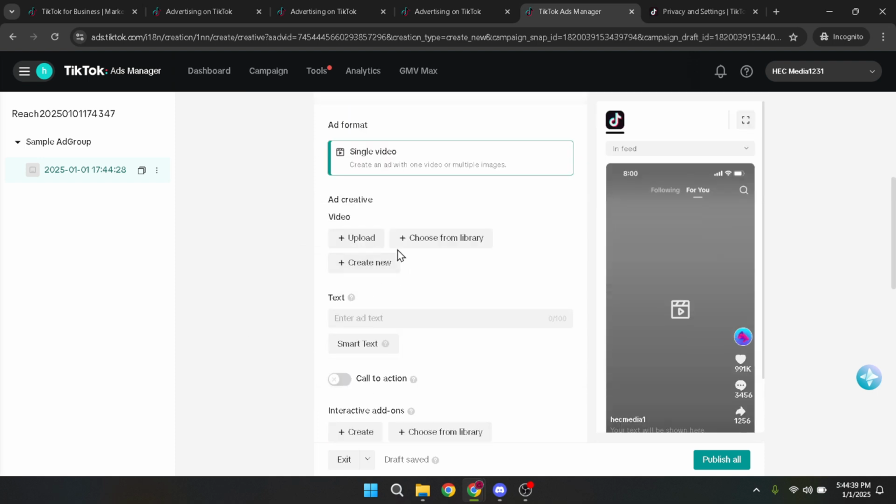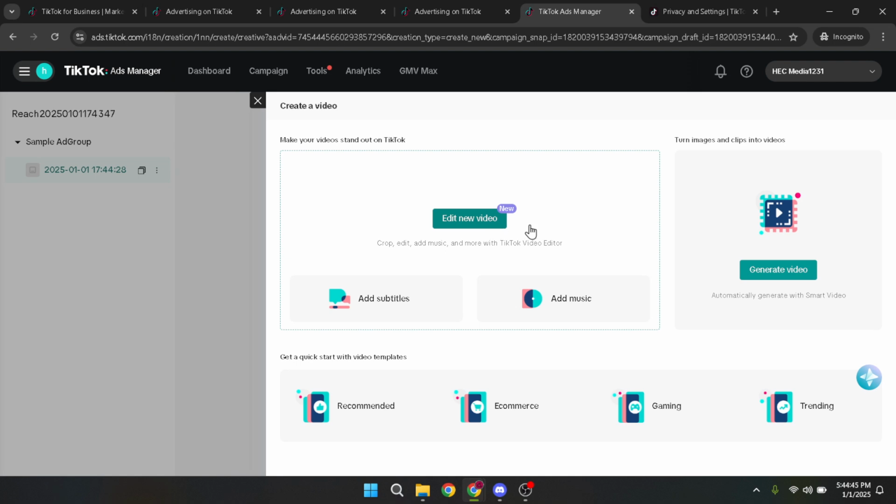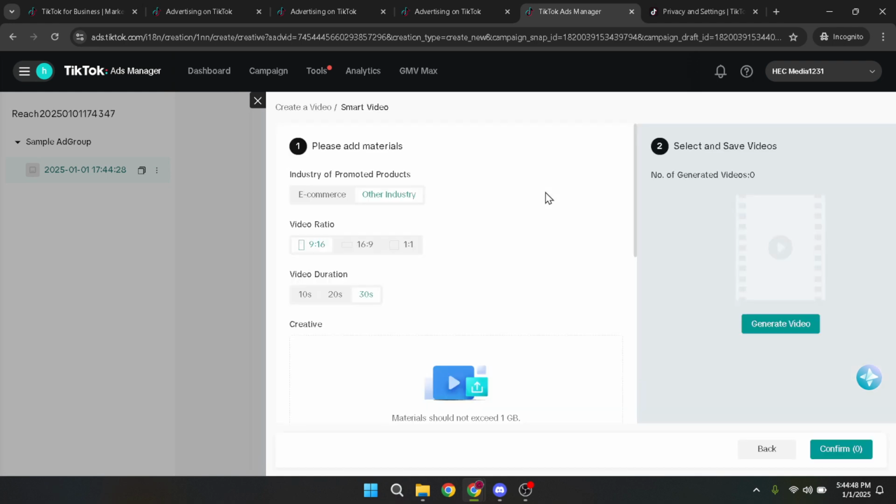Compose your ad's textual content, including the title and description. Craft compelling text that complements your video or photo, making sure it resonates with your target audience and clearly communicates your message. Almost there, now click on Publish All. This will send your ad into review before going live. TikTok will check to ensure it meets all their advertising guidelines. If you encounter any errors during the publishing process, don't worry. The system will alert you to any issues that need fixing. Address these as required to move forward.